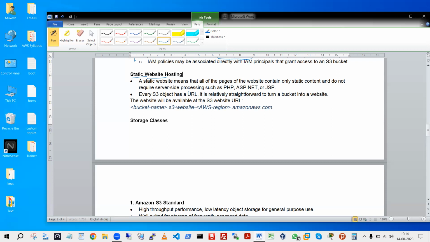We have languages like PHP, ASP, .NET, or JSP for that kind of thing, but processing is not possible here. As I told you, this is object-based storage. So only static websites we can use there for hosting purposes.